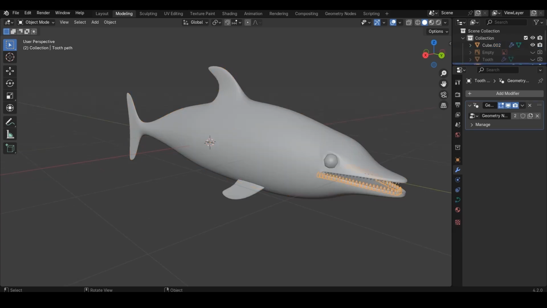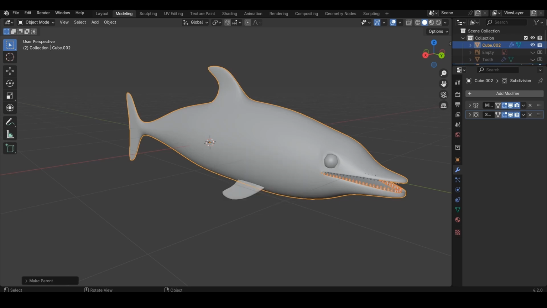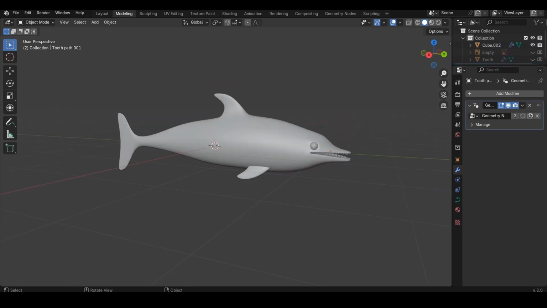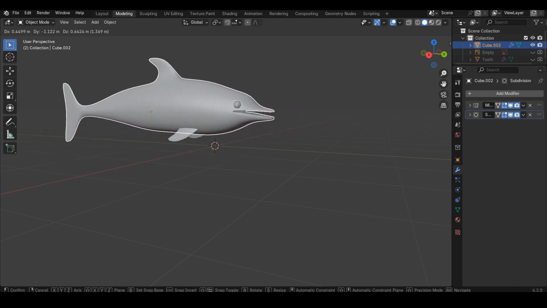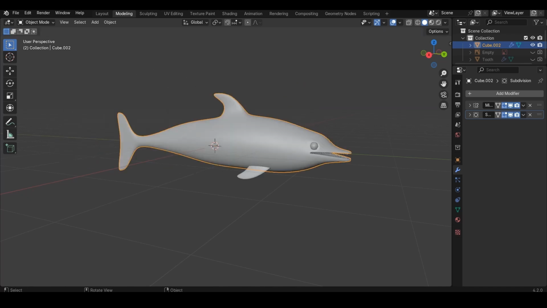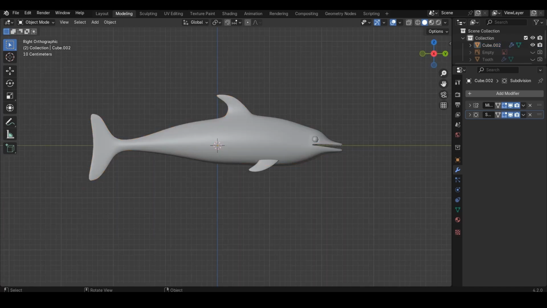Similarly, select the lower teeth, then the fish body, and press Ctrl plus P and choose Object. Lastly, select the upper teeth, then the fish body, and press Ctrl plus P and choose Object. With this done, now all the separate objects are parented to the fish body, and if we move the fish body, all these parts will move with it.